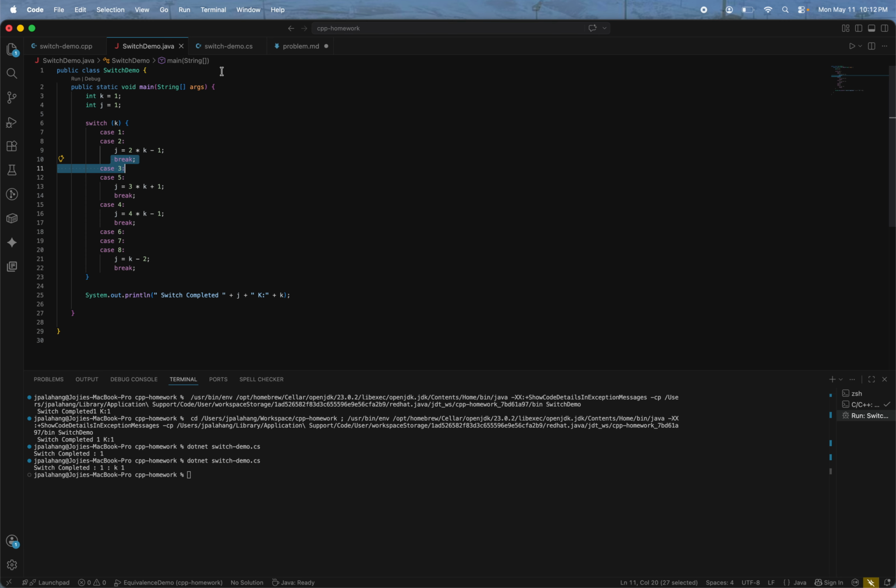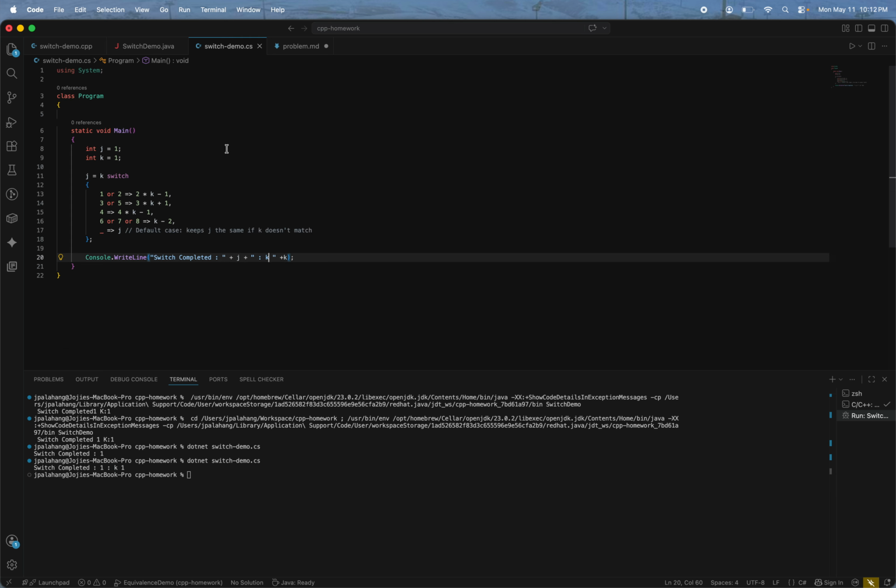Now going to C sharp is a bit weird, with different handling. It's kind of like in JavaScript, where we're returning a calculated function. See here, we have j, and k switch: if the k value is 1 or 5, this is the calculation. And here there is no break as well. So you see the difference between C++ and Java versus C sharp.